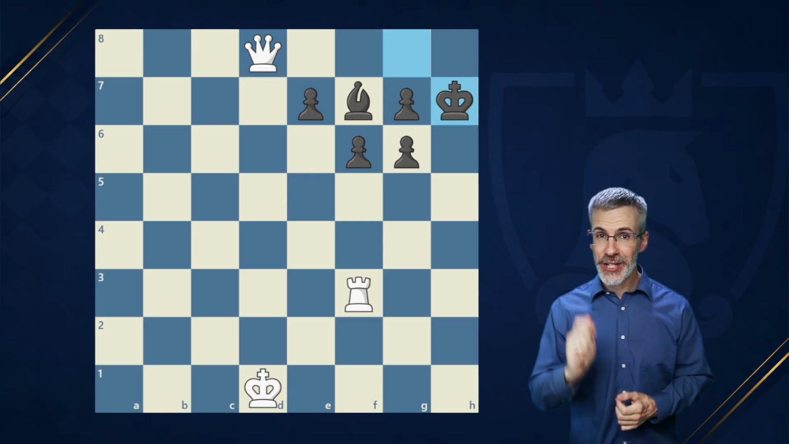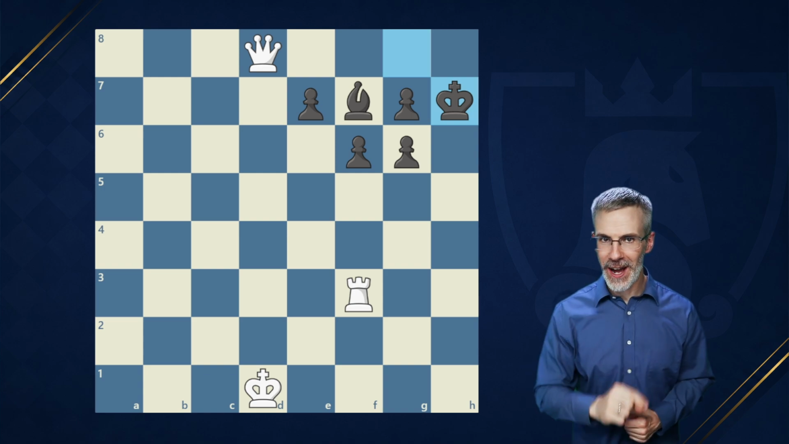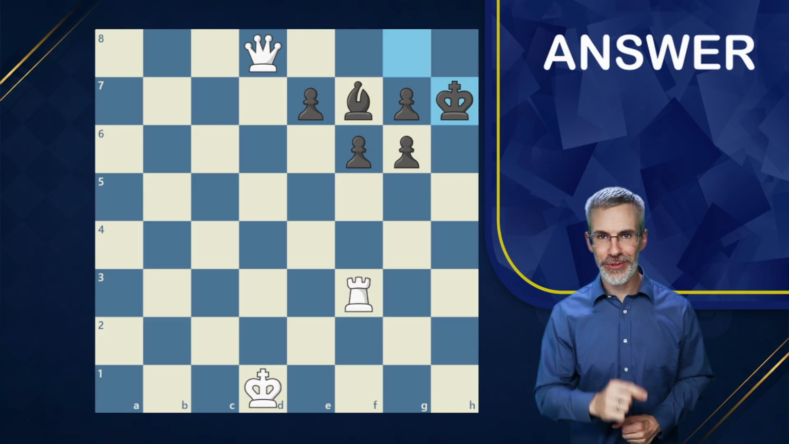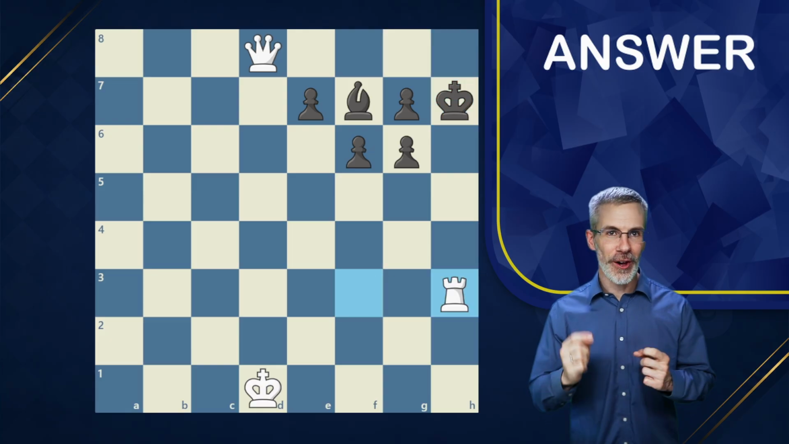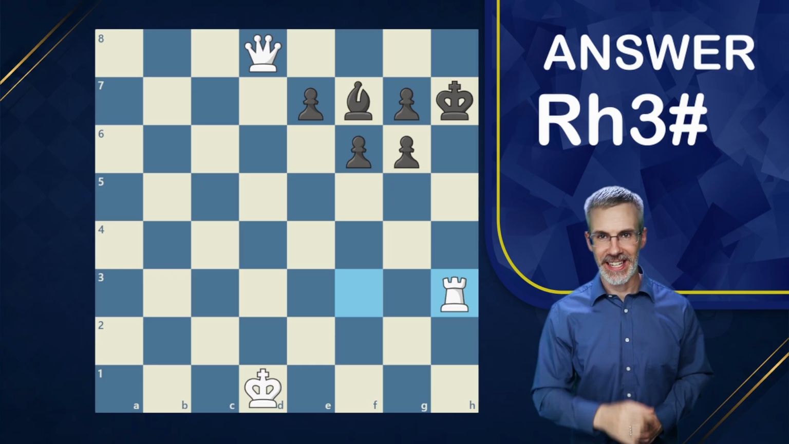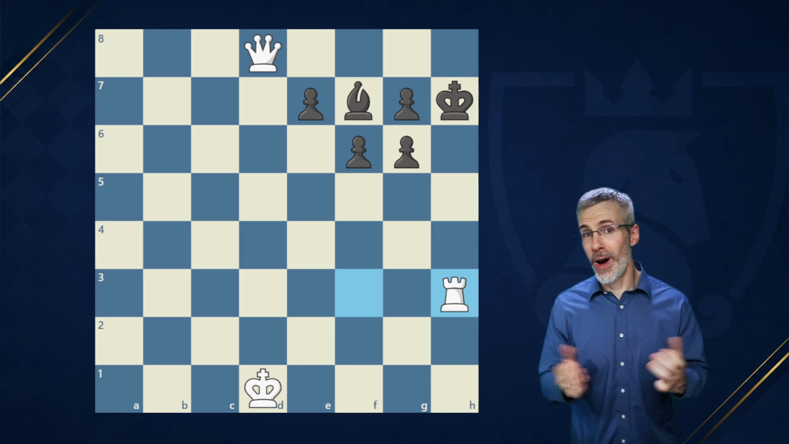Now white has checkmate in 1. Can you find the move and write it down? The rook goes to h3 for checkmate. So write Rh3 hashtag. Now we have to show who won.